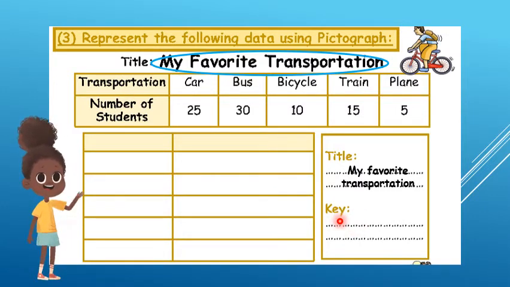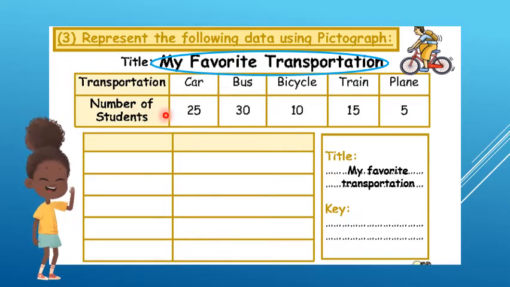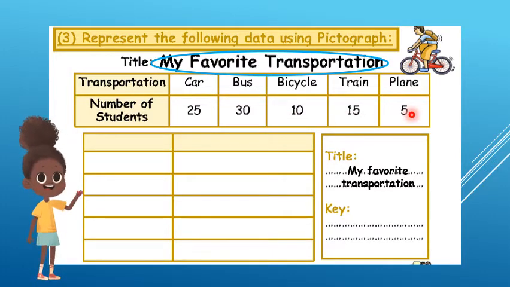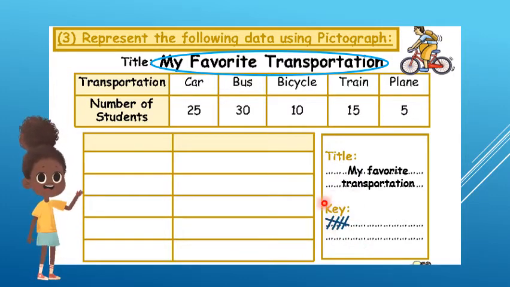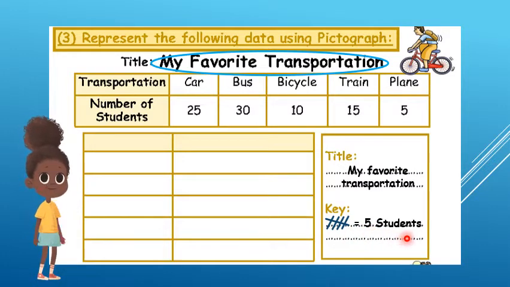To write our key, we will use our number of students. We have 25, 30, 10, 15, and 5. This is a scale of what? Scale of 5. Why? We have here in ones place 5 and 0 and 0 and 5 and 5. Then it will be scale of 5. Then our key will be 5 times 1, 2, 3, 4 crossed by 5 and equals 5 students.